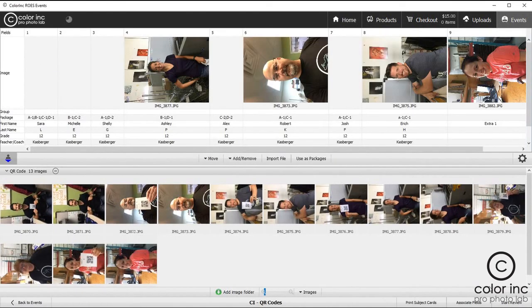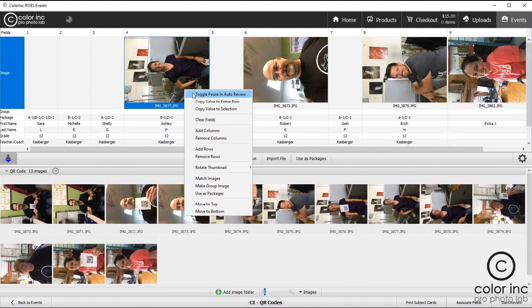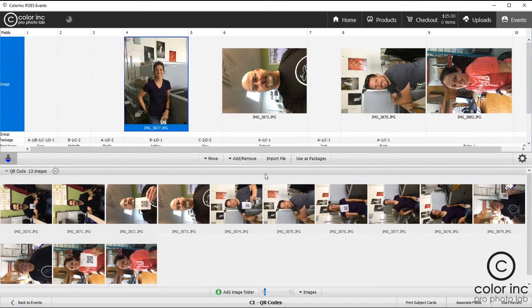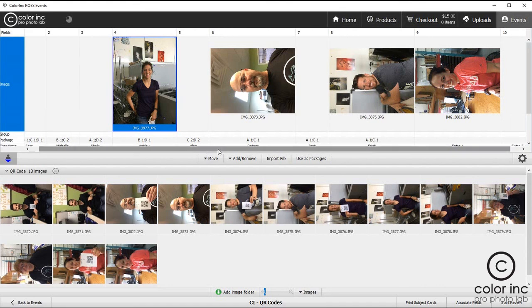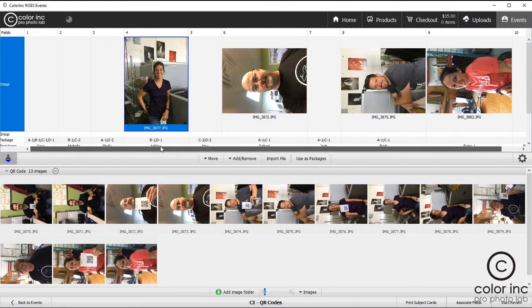Your image rows on your data file should now be filled with your selected images. If you need to make changes, you can select an individual cell or an entire row in your data file and delete or rotate thumbnails. You can also drag and drop individual images into the respective cells if an image was associated with the incorrect file.